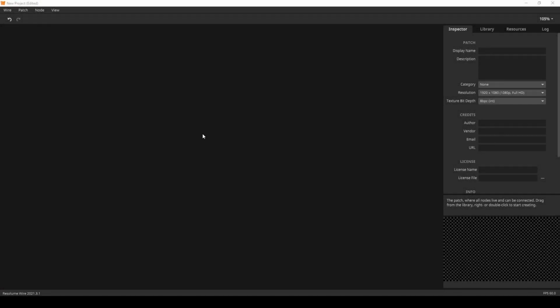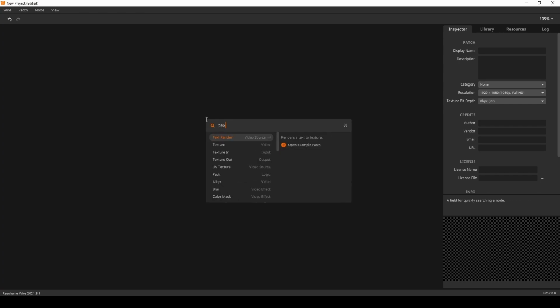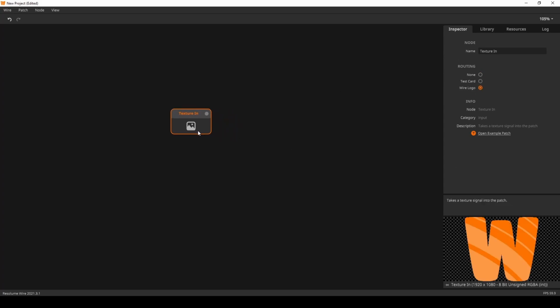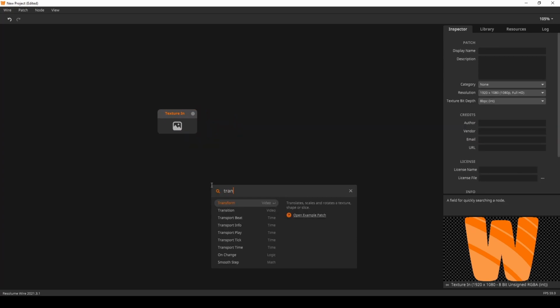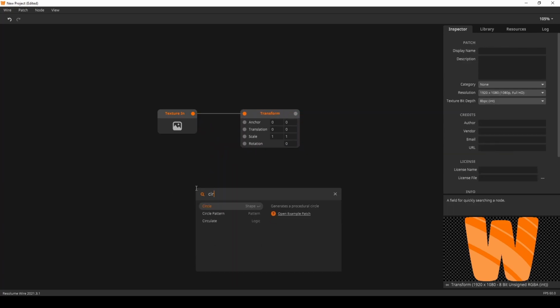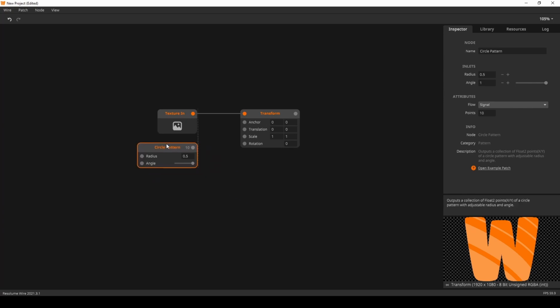In this quick example, I want to demonstrate that the pattern nodes can also be used to move textures around. So I'll create a texture in. This could be your effect or your video. For now, I'll just use the Wire logo. I'll transform it. We have our transform and use the circle pattern and let's say to 10. You do need to keep in mind that you're working with textures. So that's an image of, in my case, 1920 by 1080. So you don't want to instance this 100 times, but doing stuff like 5 instances or 10, that should be fine. Depending on your system, of course.